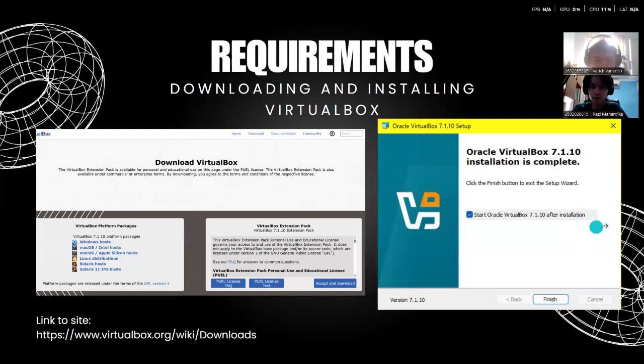And next up, we also need to download and install VirtualBox itself. The link to the site is provided on the bottom right over there. And once you are on the site, all you have to do is download the setup that is in accordance to your OS, like Windows, Mac OS, Linux, and any other OSs, and just run the setup once you have it downloaded.